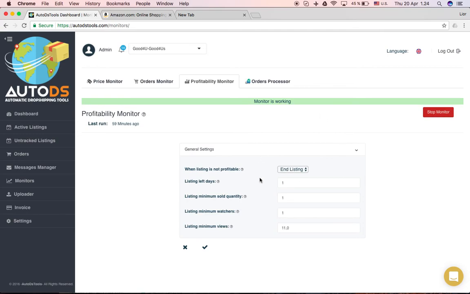So you can go here and you can choose what to do when a listing is not profitable, to end a listing or to get an alert. You can define what will be the conditions according to which the item will be removed or you'll get the alert. So you can define that if there's one day left for the product before it's relisted, meaning it's almost a month live with no sales, then the listing will be ended.